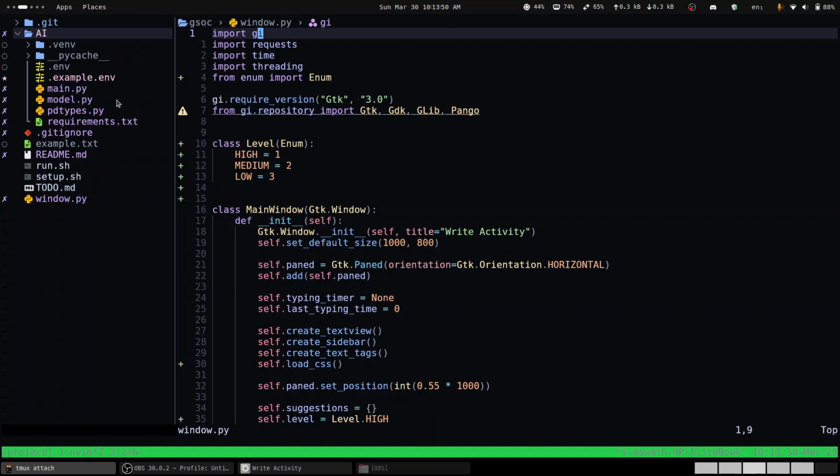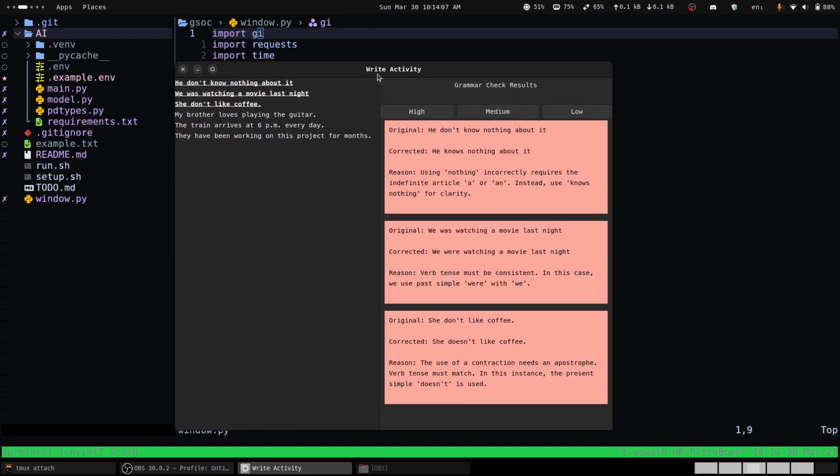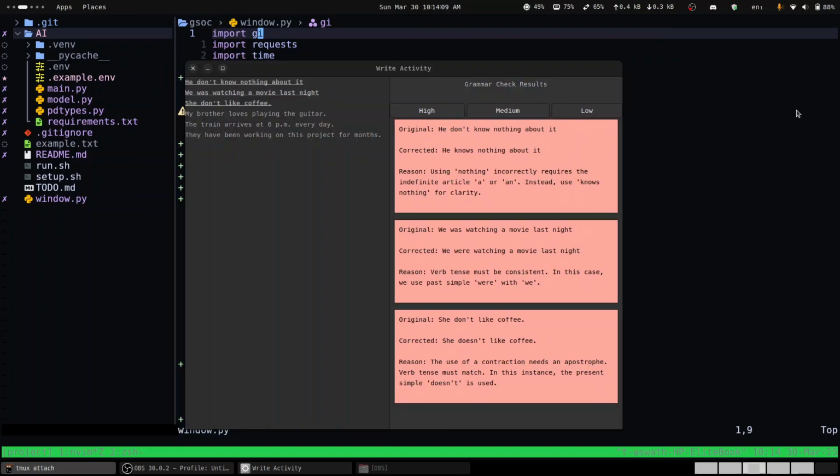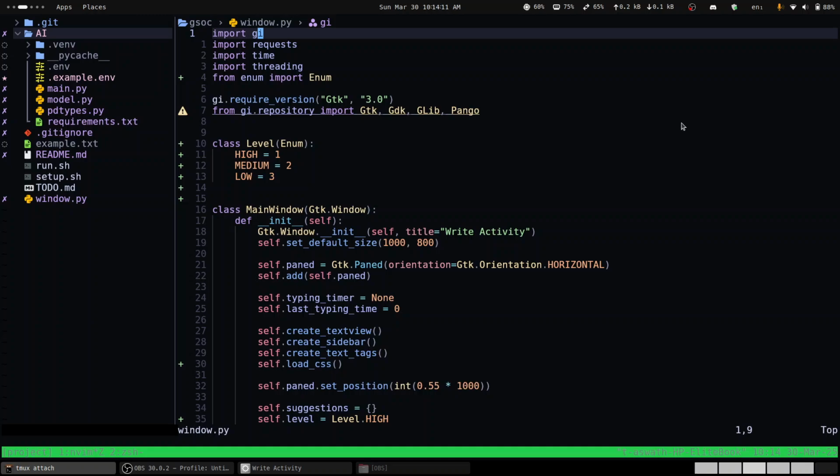First, let's take a look at the project structure. The A folder is the backend. It has everything that is on the backend, and the window.py is the front end. It has the code for the GTK text editor that I made.